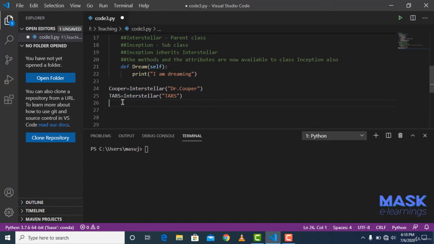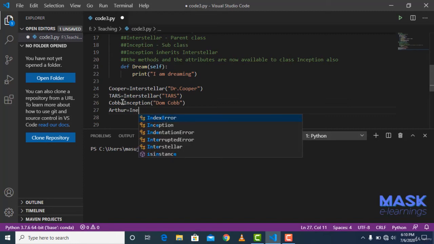So Inception, the protagonist character's name, Leonardo DiCaprio's character's name is Dom Cobb, if I'm not wrong. He's Cobb. So Cobb, Inception. I'll pass the full name here, Dom Cobb. That's how we can create objects of Inception. Fine. And after that, I have one more character, Arthur, who is basically Cobb's partner in doing mischiefs. Okay, fine.